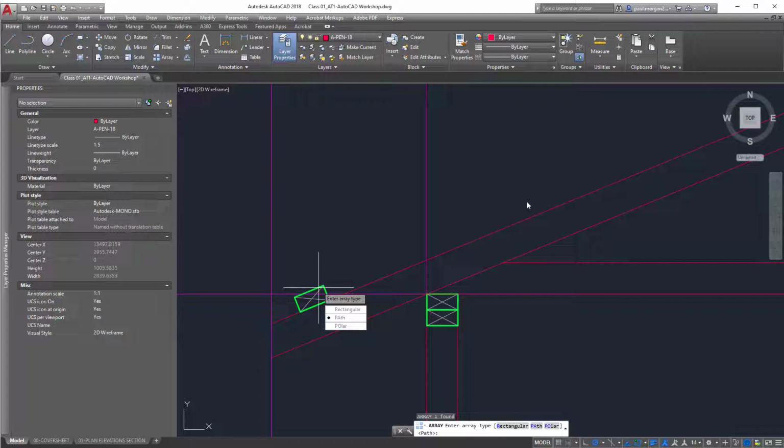And then the third option is polar. And what polar is, is that it allows you to take like a circular path around some sort of center point. So if I was to do polar, it would essentially take this point where this current block is and then array them in a circular motion around it. So we'll take the second option, which is path.